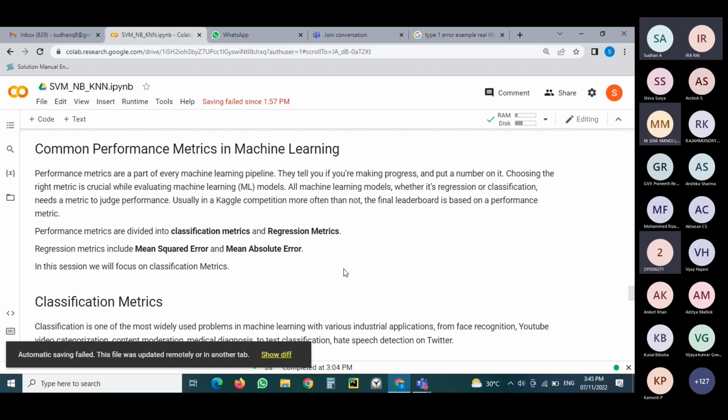So I am Sudan. I will explain about common performance metrics in machine learning. In any machine learning pipeline, you will find a performance metric at the end to analyze how the model is performing. Based on the true values and the predicted values, it will check if your model is making progress, and it will put a number on it.